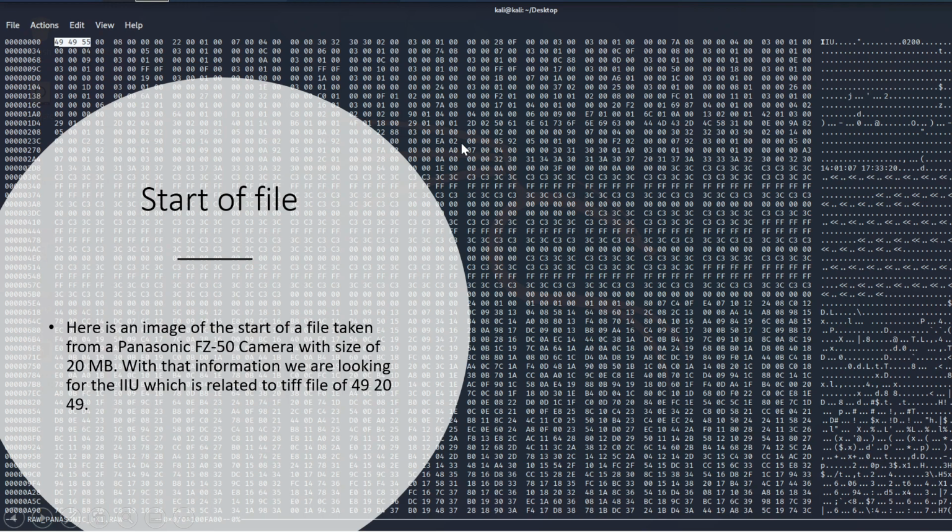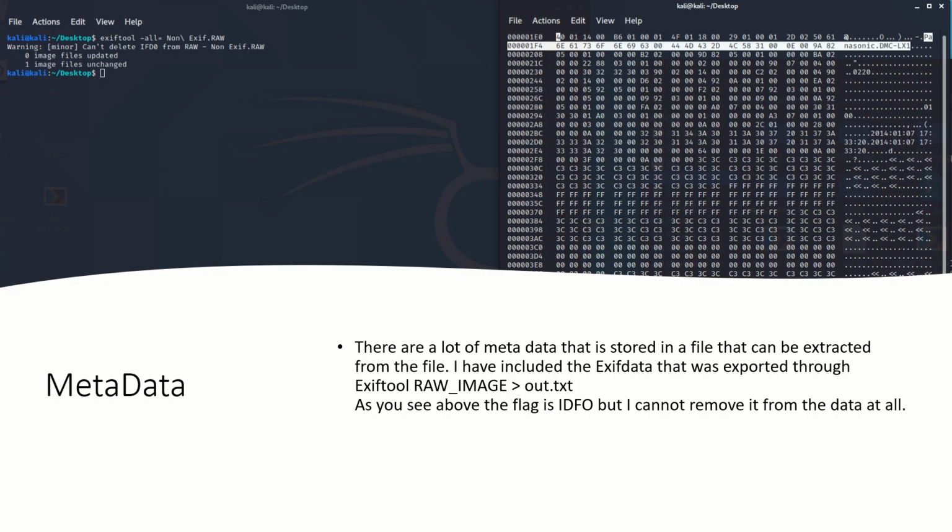Okay, the start of the file is II, which is standard. It is the same and related to a TIFF file, but not, because TIFF is 494920, not 494955. So that's a small difference.